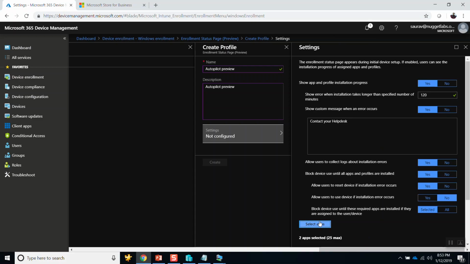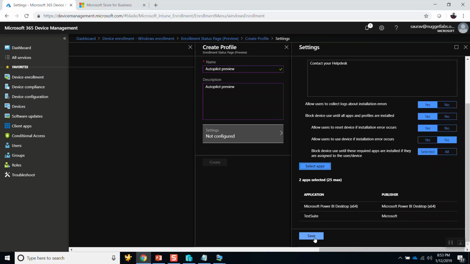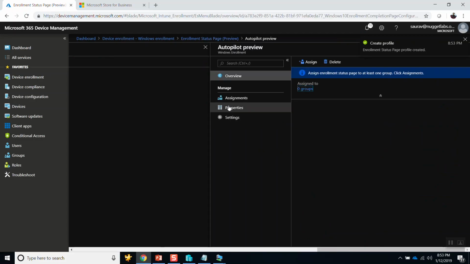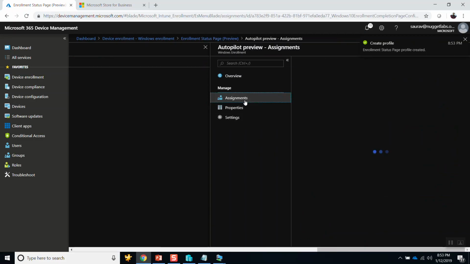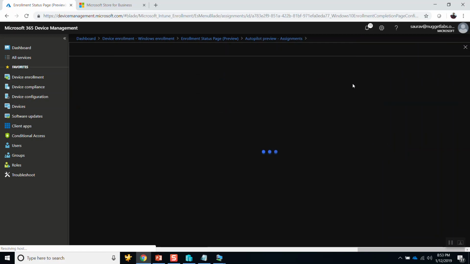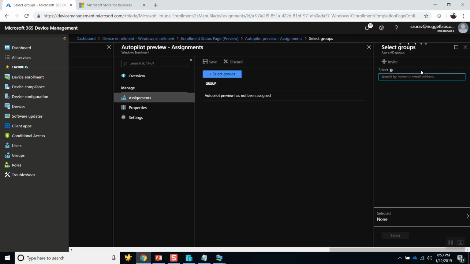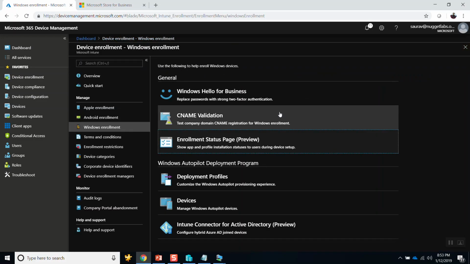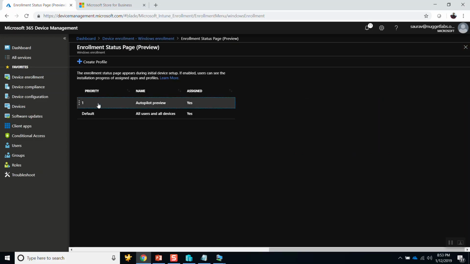I've done a select, I have done a save, I have done a create. Now it's going to ask me to whom you want to assign it. So obviously I want to assign it to the Autopilot group that I have created. So I'm going to do Autopilot, and it's getting deployed. So now it is saved. So now my enrollment status page is also in place.